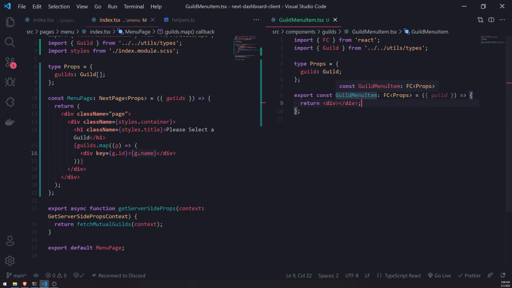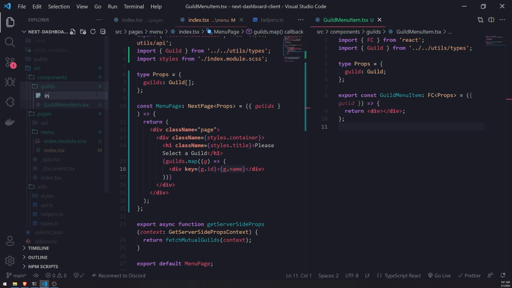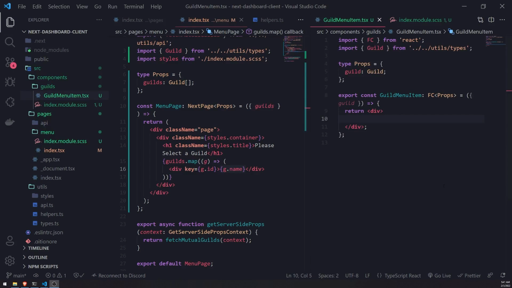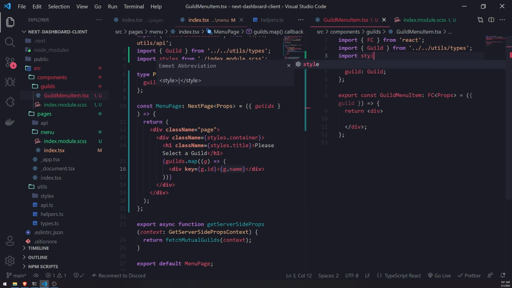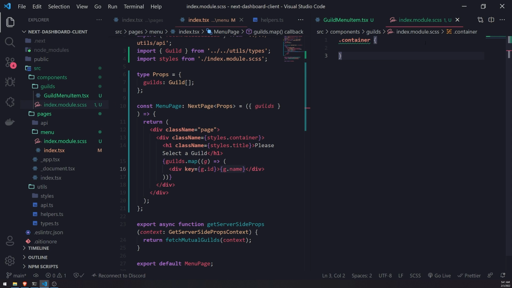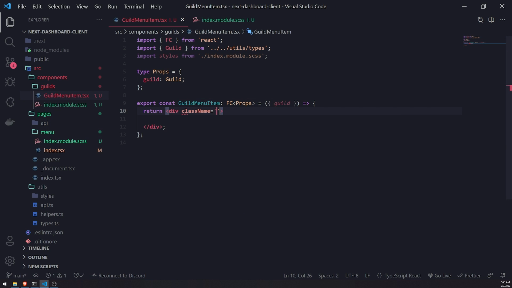The guild menu item component will obviously have its own styles as well, so we'll implement that. Let's go into here and create an index.module.scss file as well. We're going to have our own styles for this component. I'll have a container, and the container class will be for this div over here. So let me go ahead and import styles from index.module.scss. And remember, this is coming from this index.module.scss. Let me just go ahead and give the class name right now. Might as well. All right, cool.